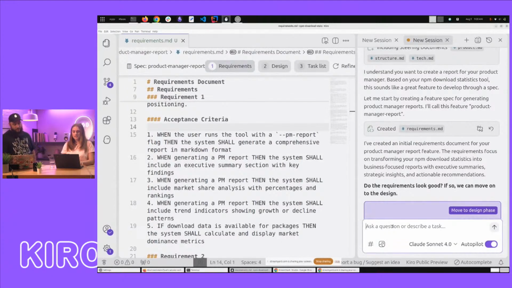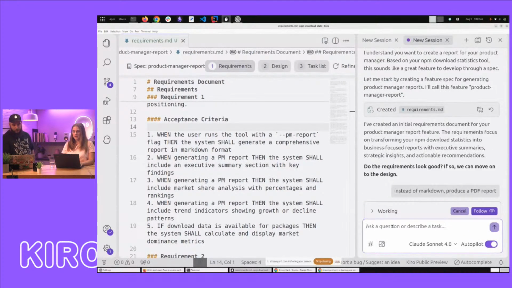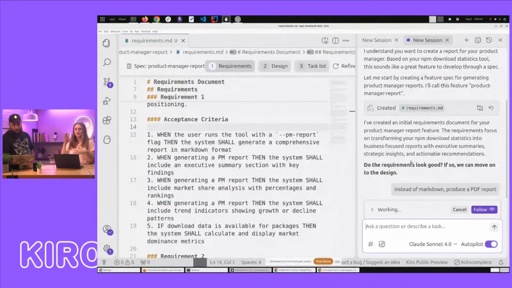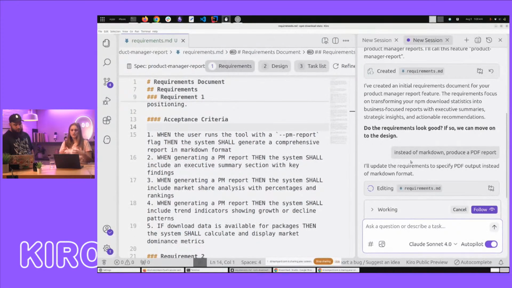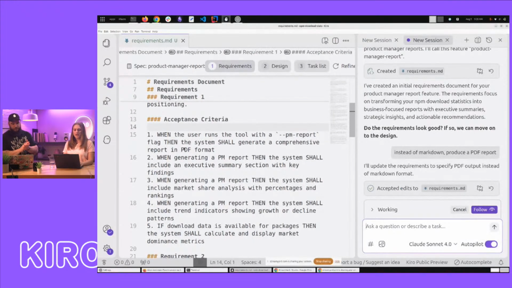So instead of markdown, this is where you have the opportunity to modify it, and you don't even have to modify it yourself. Again, I don't love writing user stories. Produce a, let's say, PDF report. Sure. So then it's going to look through this entire page and edit it anywhere that it needs to. We can see it already updated that file from Markdown to PDF.